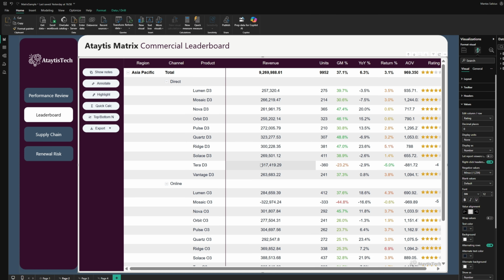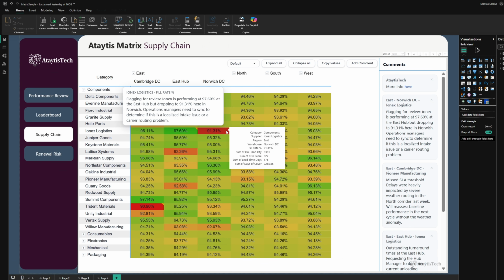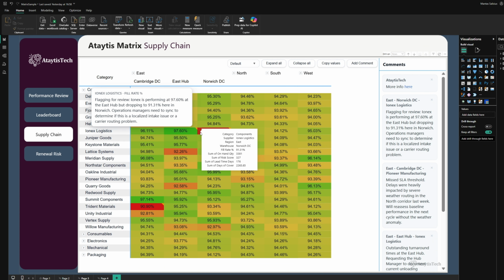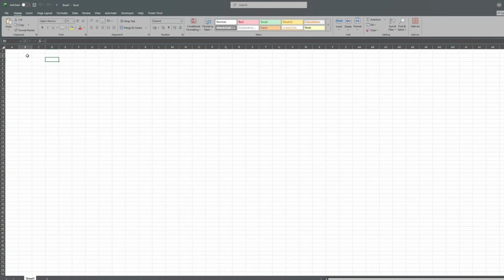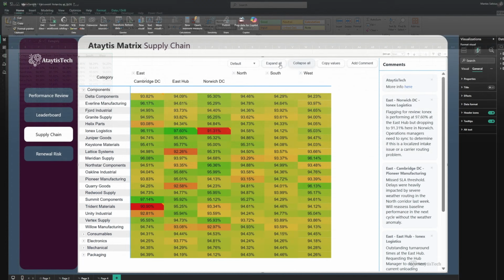The exports can also be customized to specify how much data you want to export. You can add your logo, customize the title, and much more. In a nutshell, Ataytis Matrix is the most flexible matrix for all reporting needs.